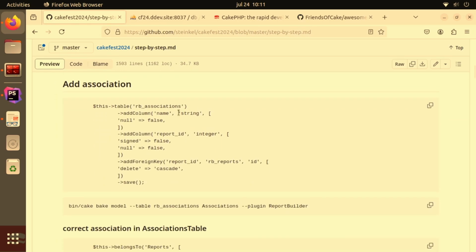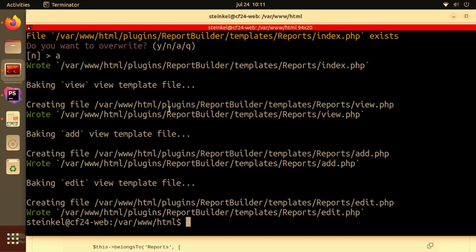So what happens now? We can navigate, but we need to save them, right? We want to save associations in our project, so we need some kind of new table, right? I'm going to bake a new migration for it.